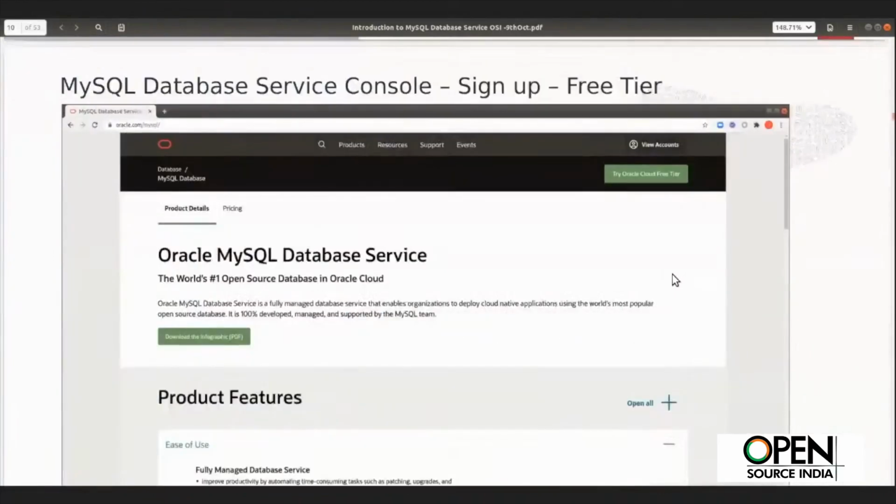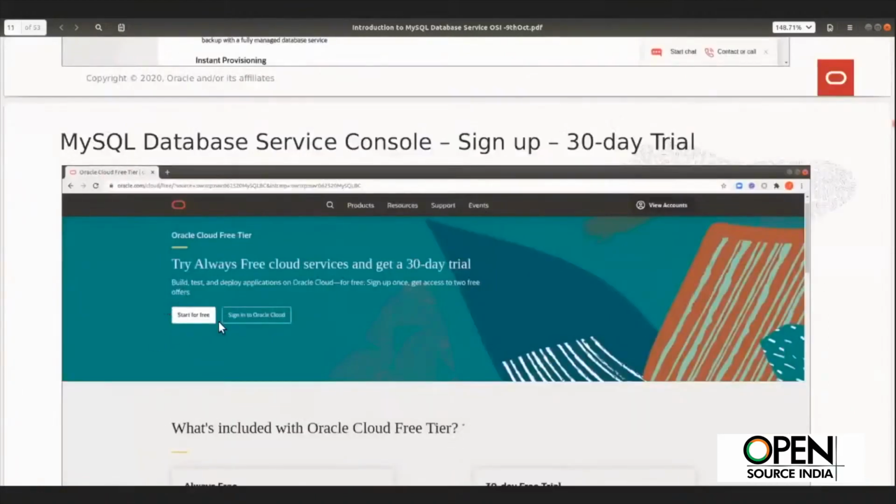So that's the home screen. You just go into oracle.com/mysql. There on the top right-hand side, you see this Oracle Cloud Free Tier. You just have to click on this to get it going. There you see Start for free. That's a 30-day trial you have, and you can do a free sign up and use the service for 30 days.